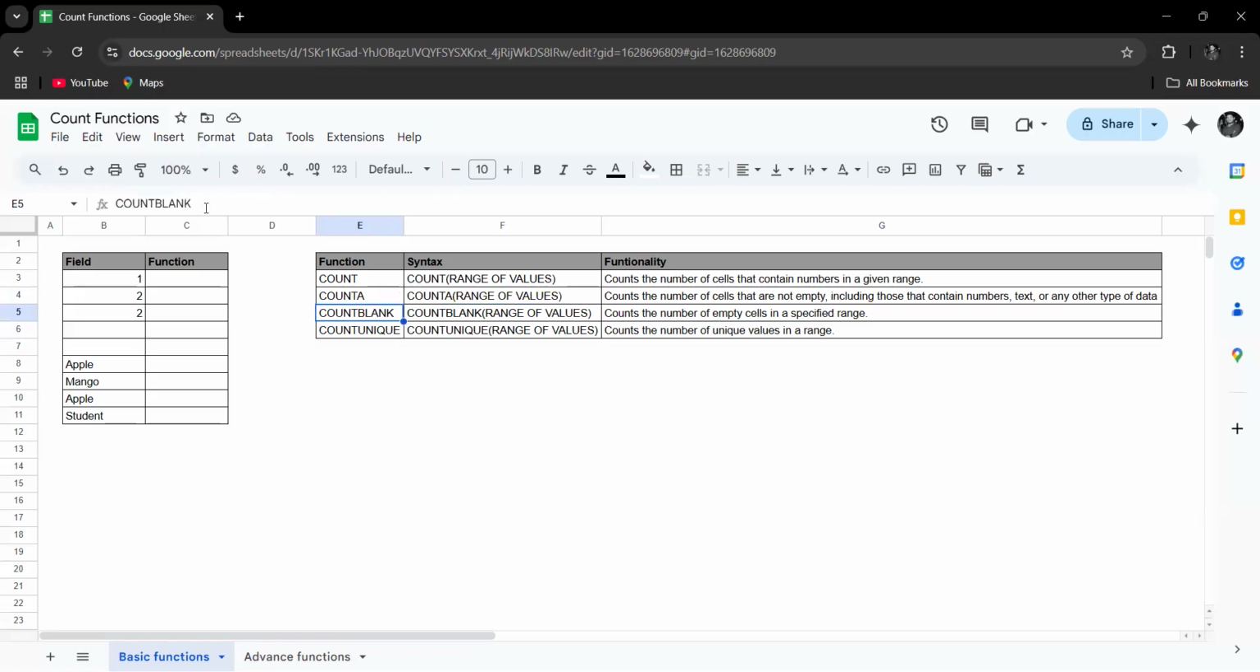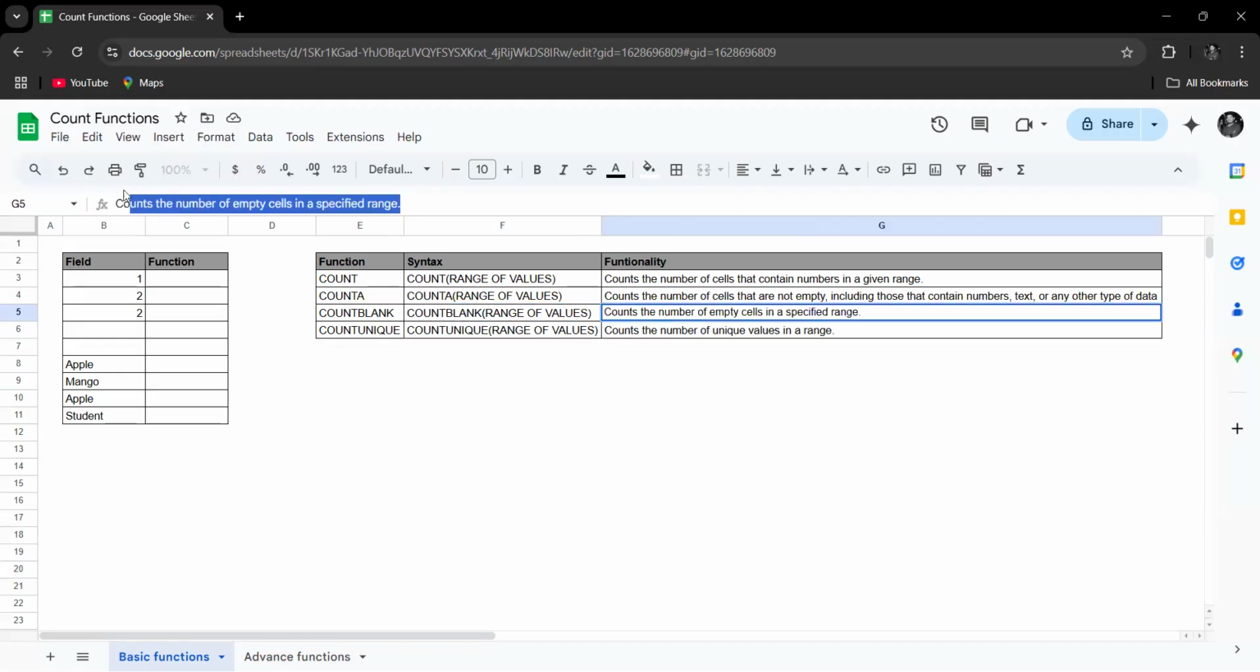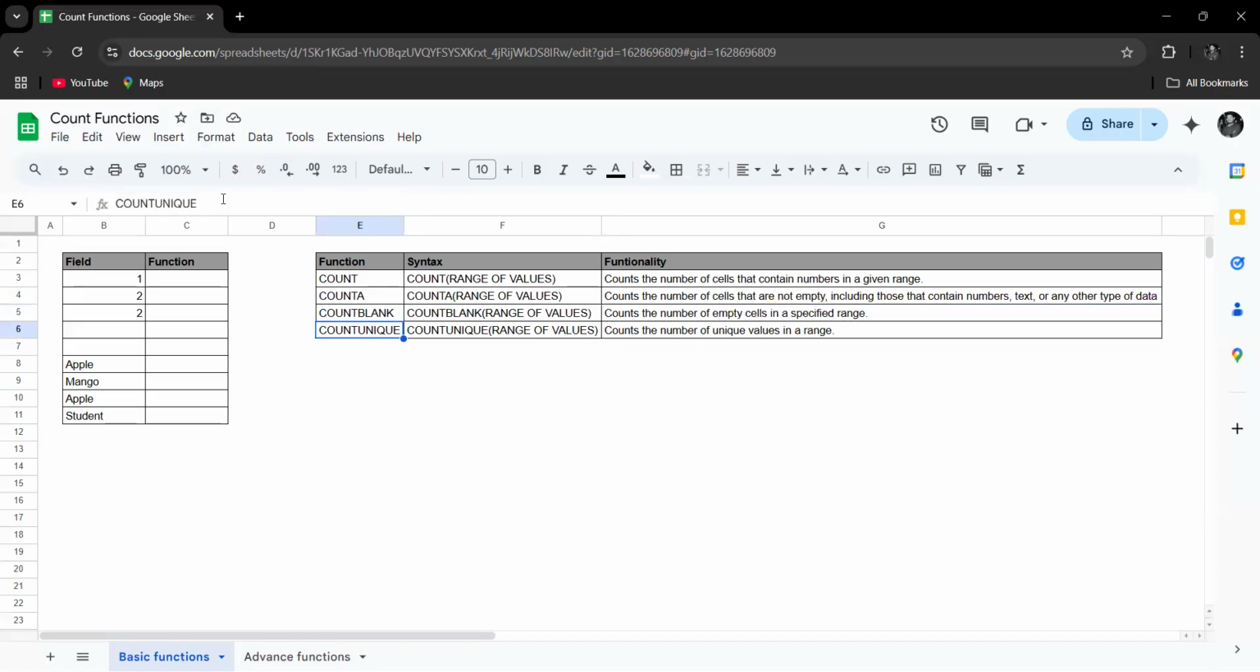Then COUNTBLANK, again the syntax is very simple, and what it does is it measures the number of the cells which are empty. Okay. Then COUNTUNIQUE, again same syntax, but it measures the number of the unique values in a range. Okay, let's perform each one of them on this data table and see the value.